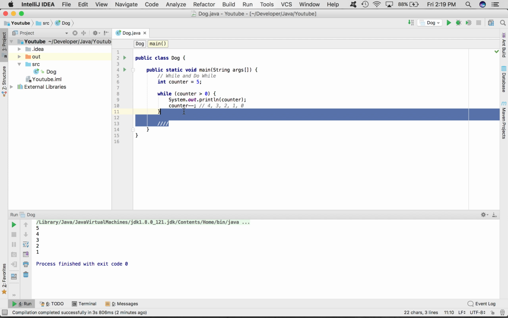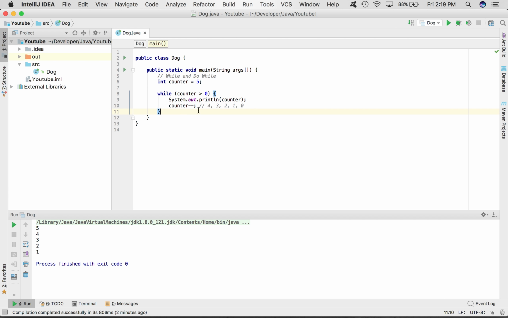Okay? Now, something else you might have noticed is we could have actually done this. So instead of putting this on its own line, we could have done this. And this would give us the exact same result.